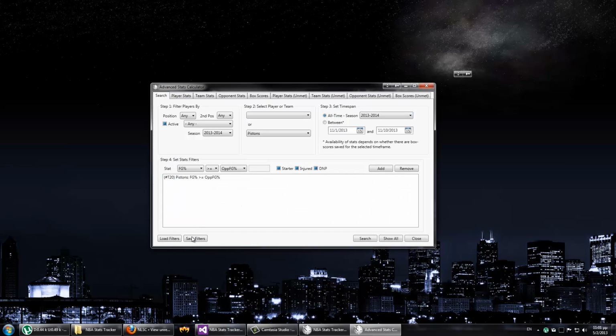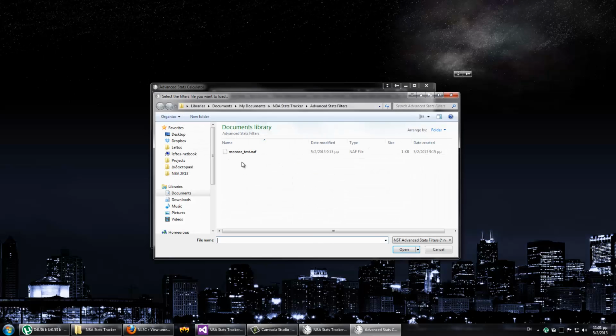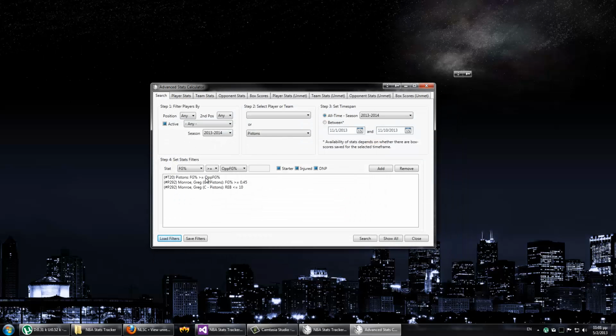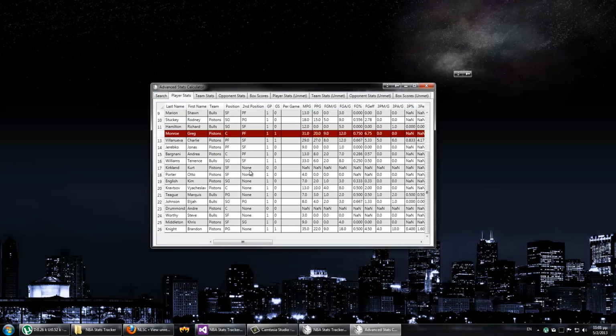Of course, you can save filters for later, load them. I have loaded a certain set of filters about Greg Monroe. So let's remove this and let's keep this. I'm going to search, and what this does is ask what has happened in games where Monroe has shot better than 45% from the floor but has grabbed less than 10 rebounds. A complex set of criteria. I click on search, and here's how Monroe does in the games that meet this criteria.